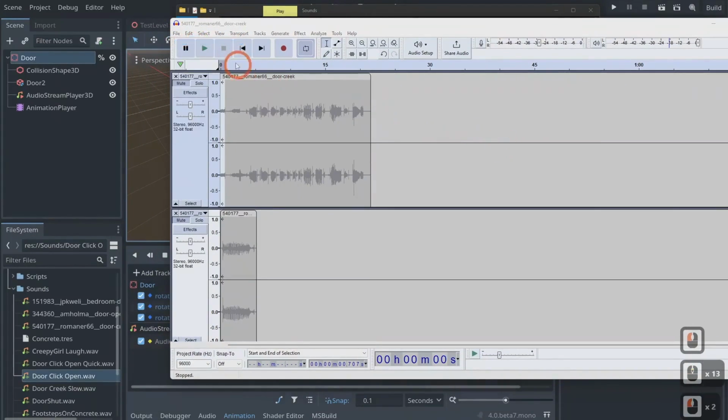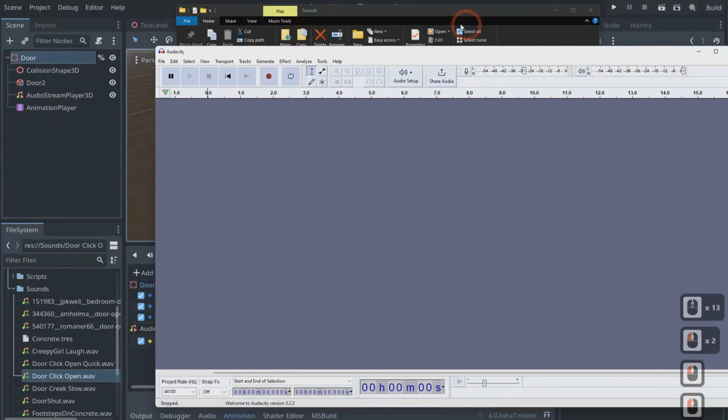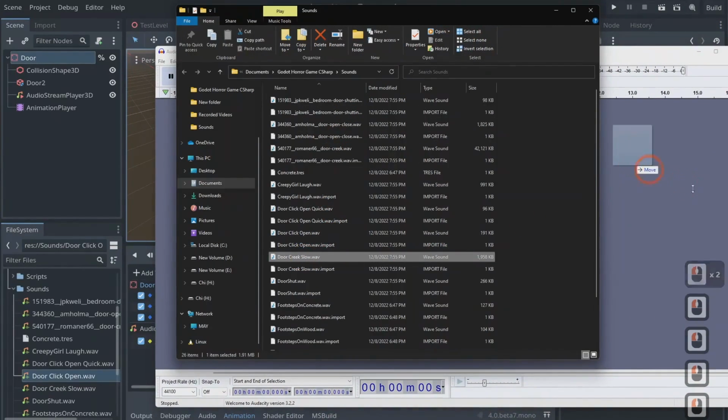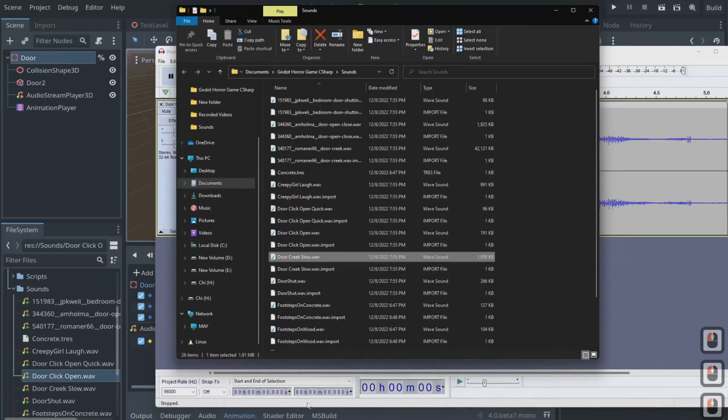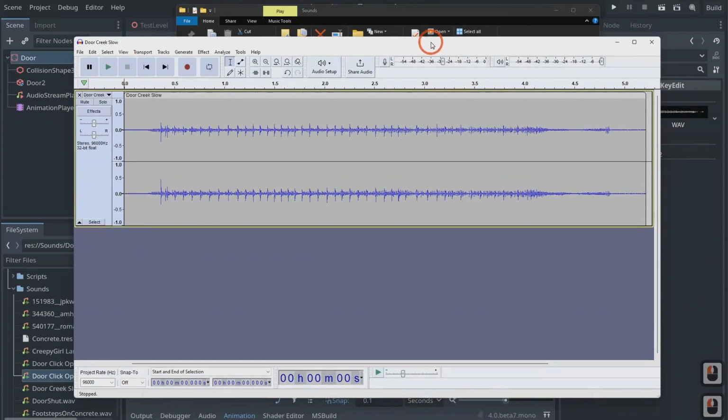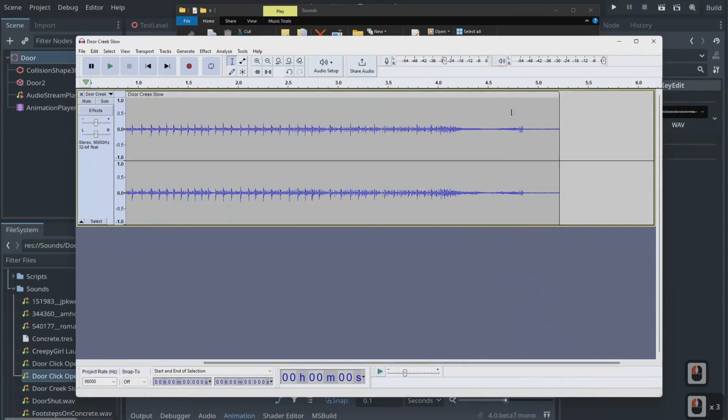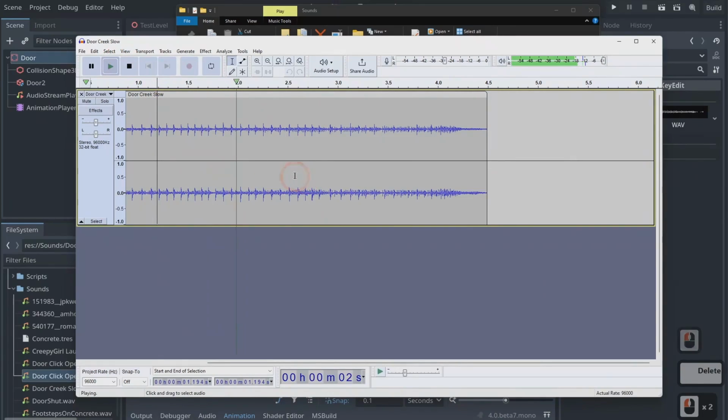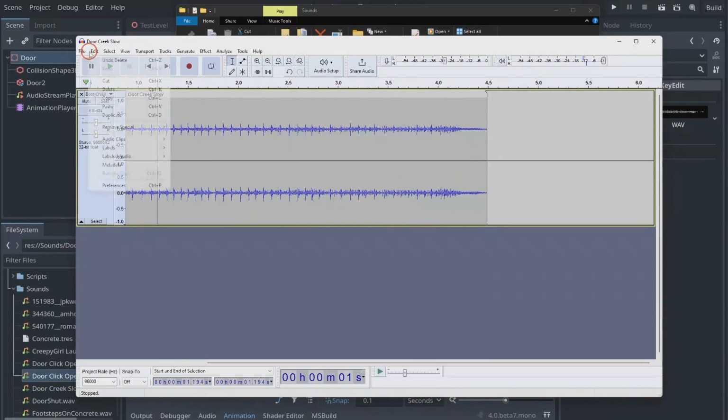So we'll just hit new. That'll just open up a new window. I have like 7 windows open right now. So we can drag this door creak slow into Audacity. And then let's just quickly come in here, find where that sound is. So it's right here. So what we'll do is we'll just kill that. So we'll just hit delete and that'll pull that off. And let's see how that sounds. I think that works better.